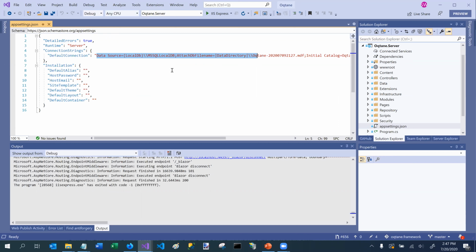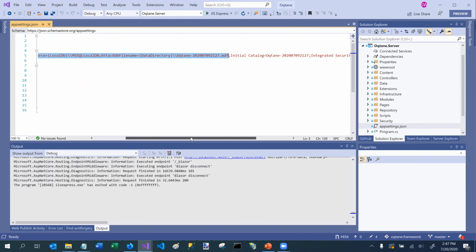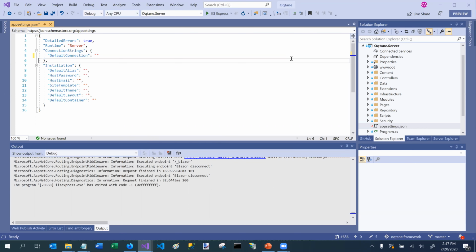Normally, this would be blank, and when I run the application, it's going to show an installation wizard and allow me to enter some configuration, and it's going to create a connection string for me. And the easiest way to do a reinstall, in fact, of Octane is to actually just remove this connection string. So if I remove this connection string and save it, and I launch the application, it's going to show the install wizard, which is exactly what I want to do.